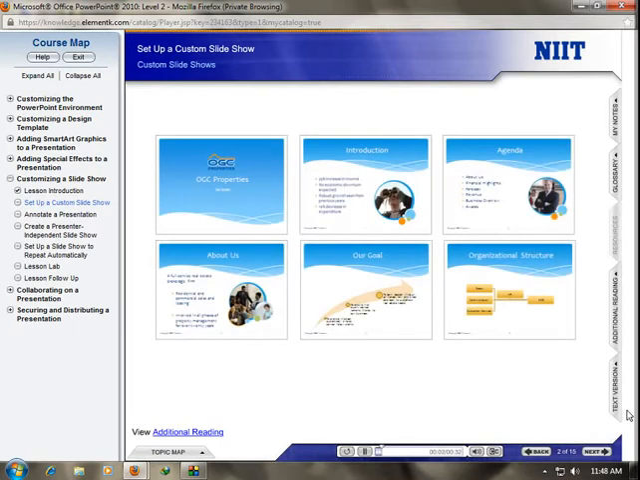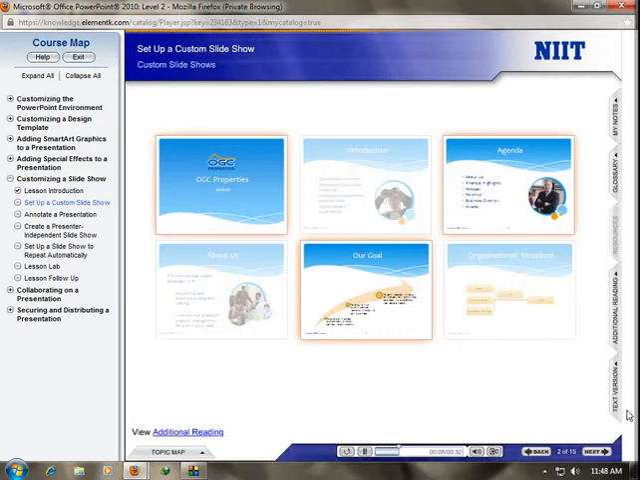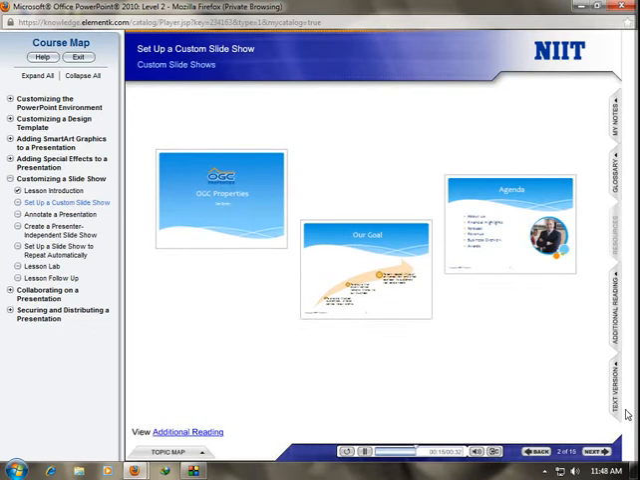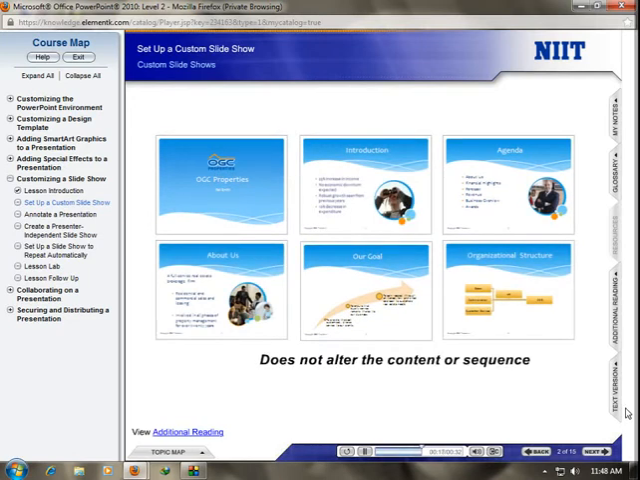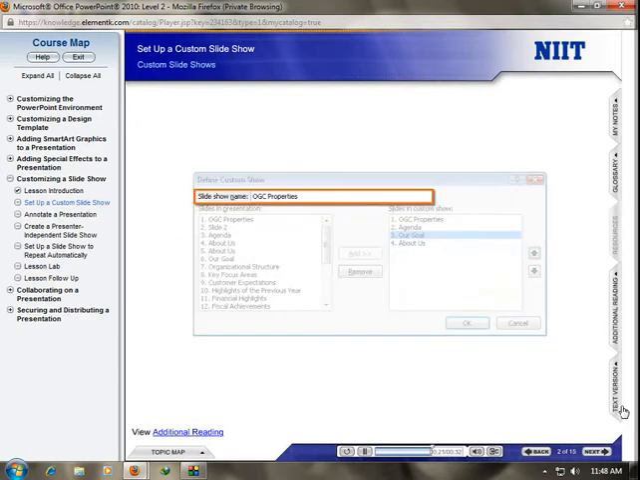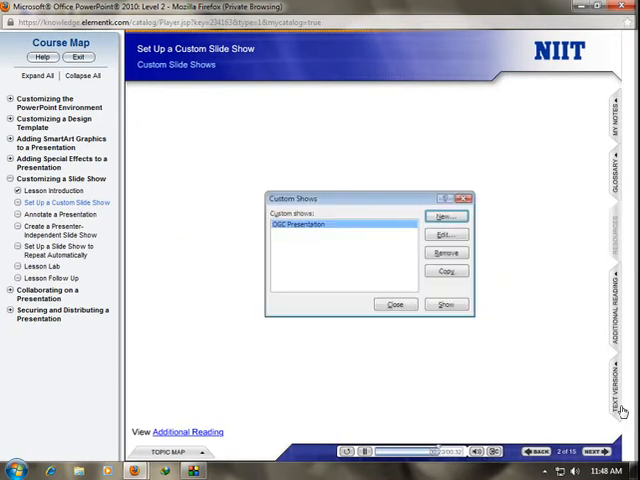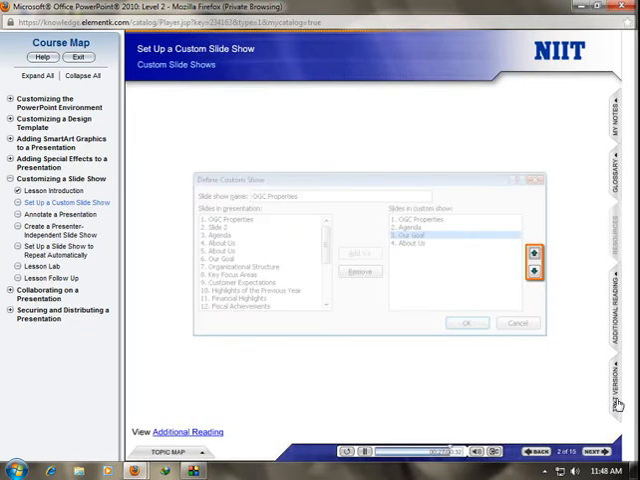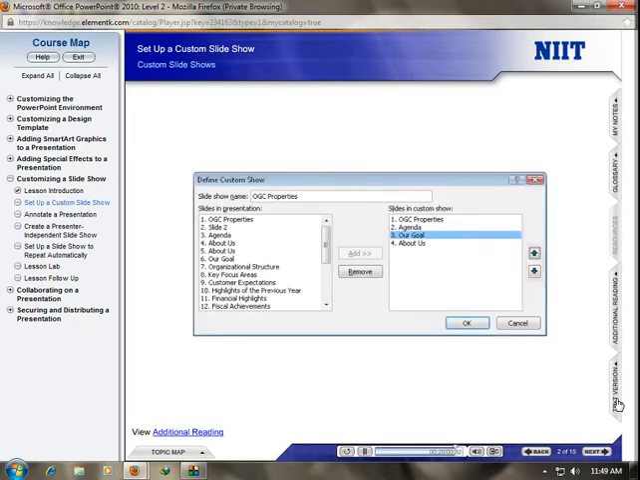A custom slideshow is a presentation that consists of a subset of the original presentation's slides. By choosing to display only those slides that are most relevant, you can create a slideshow for a specific audience. Creating a custom slideshow does not alter the content or sequence of the original presentation. You can name, save, and run a custom slideshow as an independent presentation. You can also modify the order of the slides in the custom slideshow to suit your preferences.